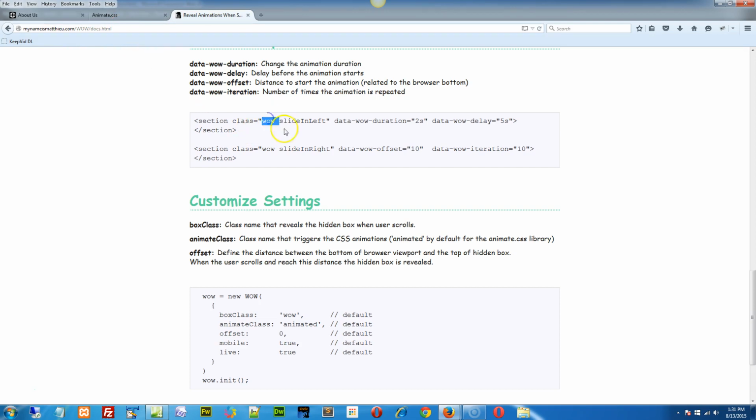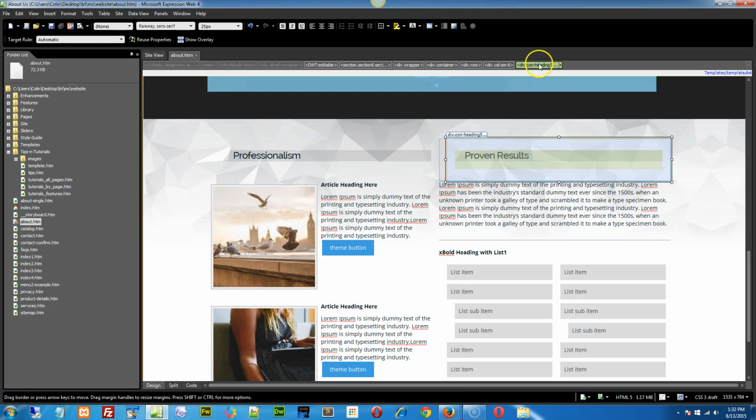See, we have the class of wow, we have slide in left, then we have this stuff right here. You can copy this right from the wow website documentation pages. Just copy this data wow duration, data wow delay. You can copy that, or just the data wow delay if you want. But it's kind of cool to play around with both these numbers. Copy this, go back to your page, and click the heading you're working with.